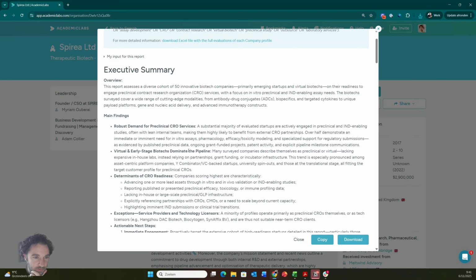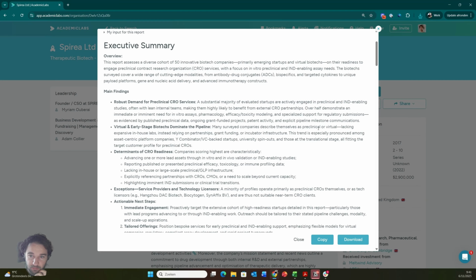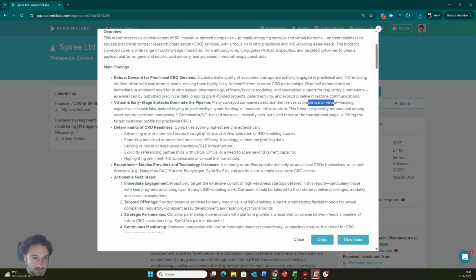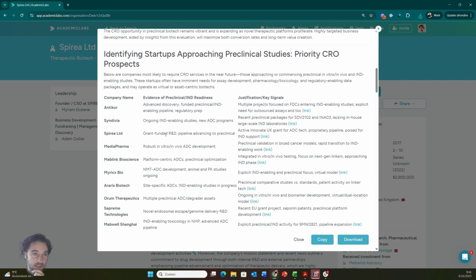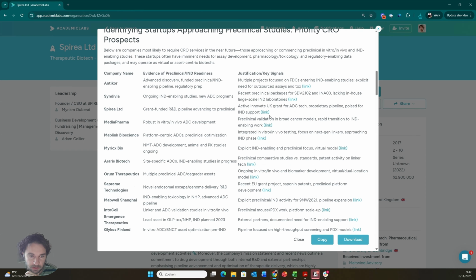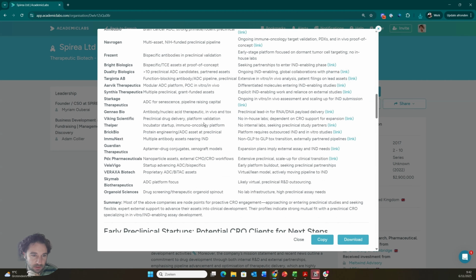Robust demand for this. Many companies are in the preclinical virtual stage. Here you can see what it's using as determinants to identify if it's ready. It can also give you ideas for running a campaign, of course. Flexible next steps. But then this is most important here, which are the priority prospects. We have the company names, evidence of preclinical IND readiness, and then you can see justification with a link to the most relevant document. So here you have an idea of which ones are relevant.